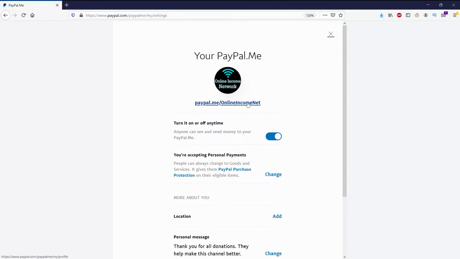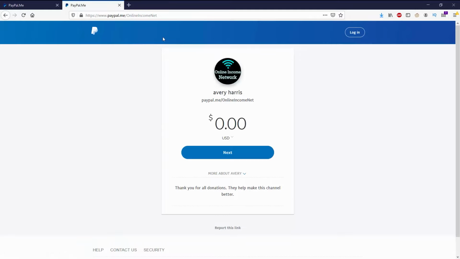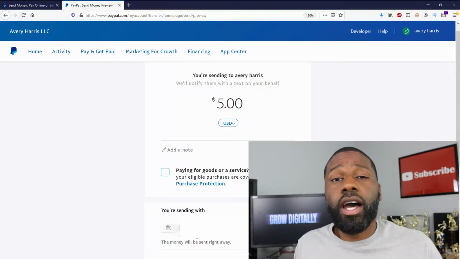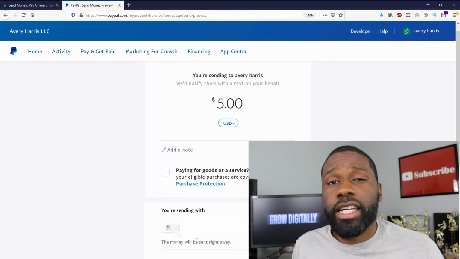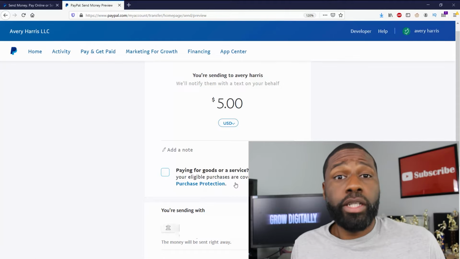So instead, what I want to do is take my URL and I want to open a new tab and test it out. And you can see that this is the page that customers are going to see. From here, they can choose how much they're going to be sending. And for this, I decided to choose $5. They can choose to add a note. And if they click on that they're paying for goods and services, it'll ask them if they want to put in a shipping address. So now you have a PayPal.me link that you can use to further your business and brand and accept money online.